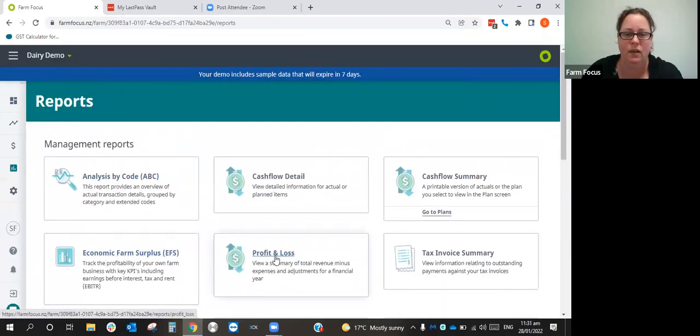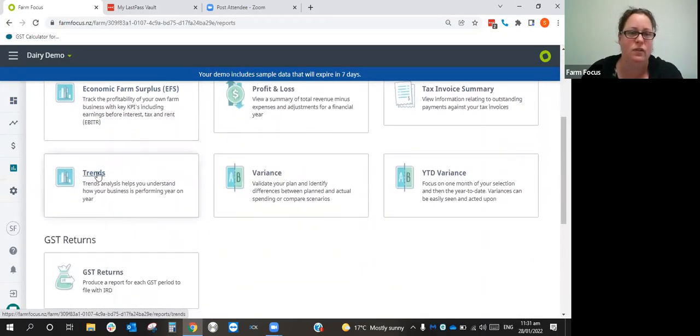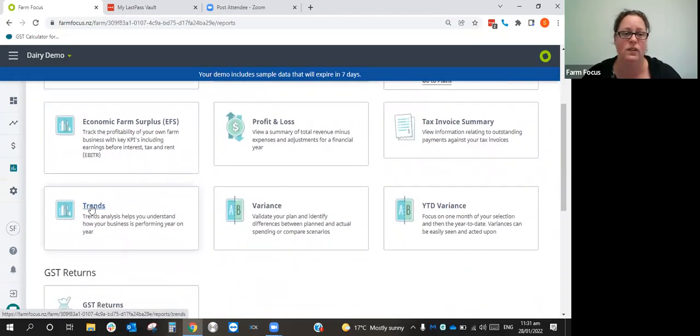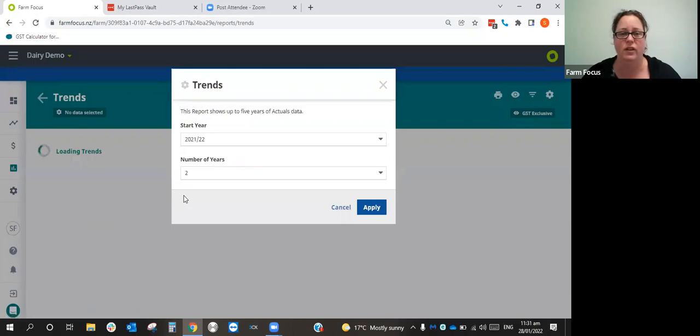We've got the P&L, profit and loss report, the tax invoice summary report that we looked at just before, and we've also got the trends report. Just bear in mind that all of your data from Cash Manager has come over. So if you're wanting to look at previous year's data, you can do so either in the analysis by code report or in the trends report. And with the trends report, you can go back 5 years worth of data at a time. So you're looking at 5-year blocks, and you can go back as far as you want.